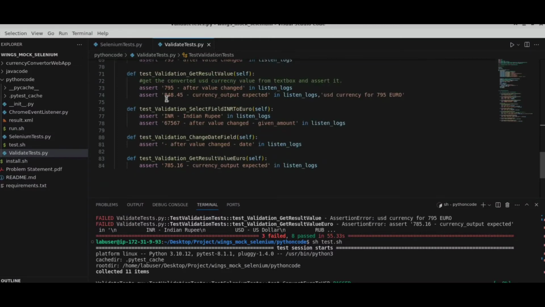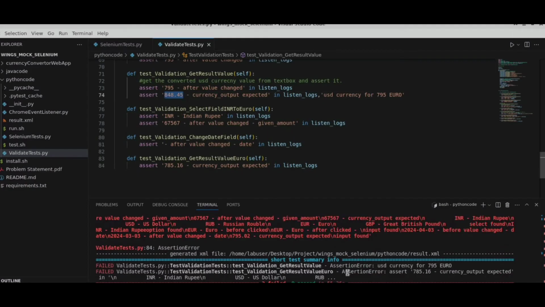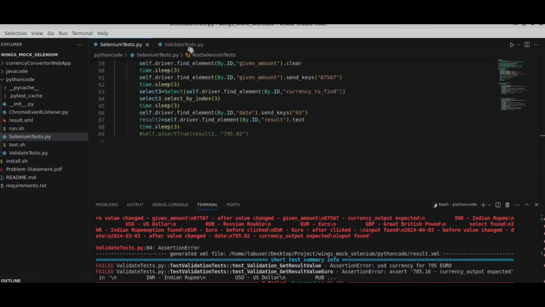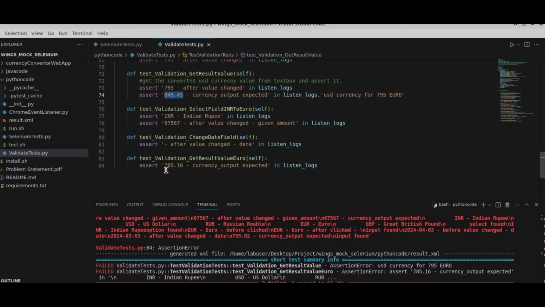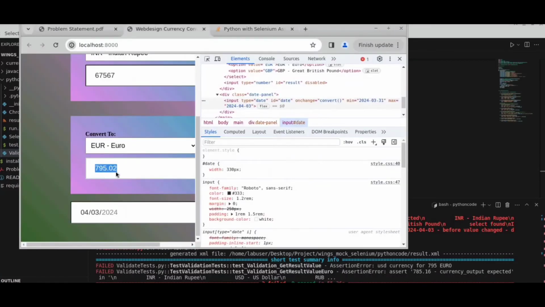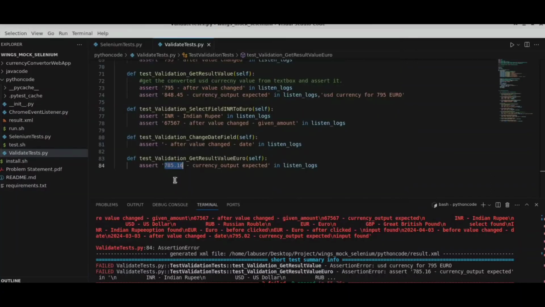First time value is 848.45. 2 test cases are failing again. 84 assertion error, 84. In validate test.py 84. Why is it failing now? We can see here the value they have given is 785.16, and the value which we got from the website is different. The value we are getting is 795.02, but in the validate test it is 785.16, so we will use our value.